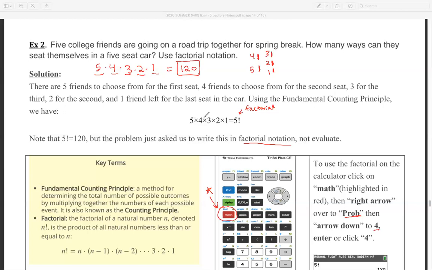All that's happening is your number is just decreasing by 1. Whatever number is in front of your exclamation mark, you put that there and decrease it by 1, decrease it by 1, and then decrease by 1, keep decreasing it down to 1. That's just a faster way to figure that out, other than putting in the calculator 5 times 4 times 3 times 2 times 1.